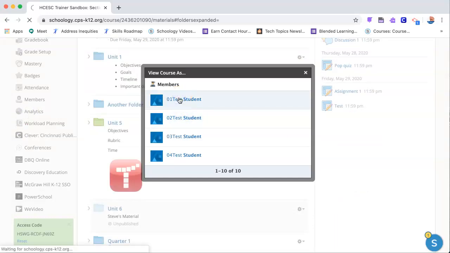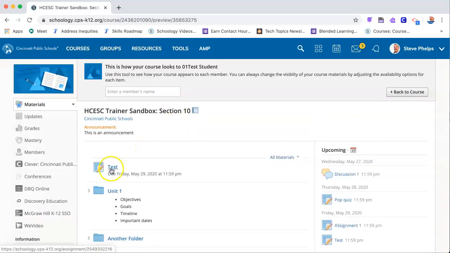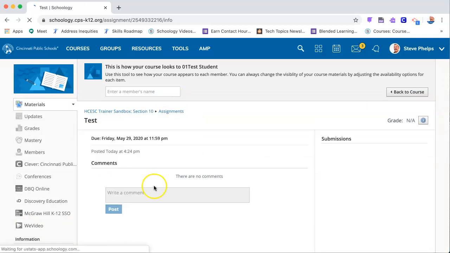as my test student number 1, and when they go to the test, it's possible that they could leave some comments. So maybe they could ask a question about the test. Will we need to know this? Will we need to know that? Or for this assignment, is it okay if I do this? So they could leave some comments that they might typically ask you before class or before school. They could leave those comments here.